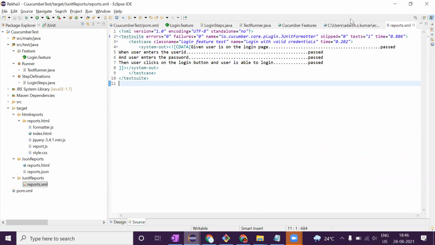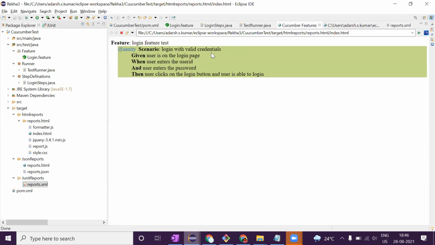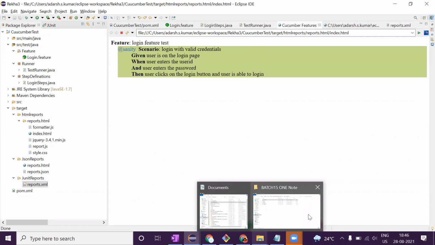This is all about how your feature file, step definition file, and runner mapping takes place, and what different options there are in Cucumber, right? These all are the options. Same thing they'll be asking in your interview. Okay, thank you.